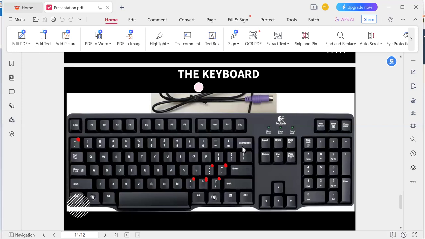The backspace deletes the character to the left of the cursor, while the delete key, which is this one, removes the character to the right of the cursor. The space bar, this is the space bar here, inserts a space between words or elements. The caps lock key toggles between uppercase and lowercase.